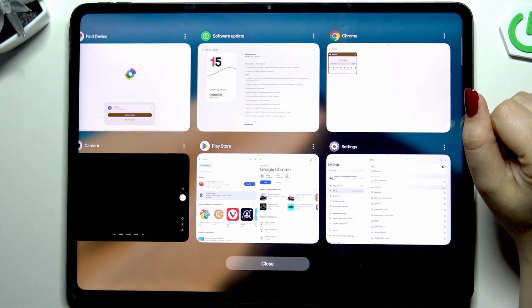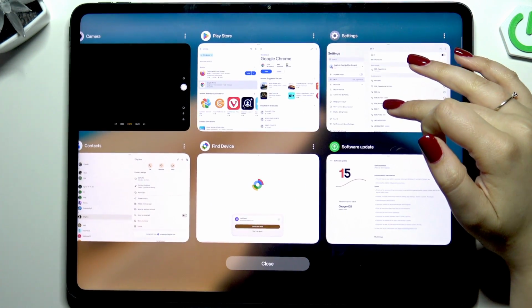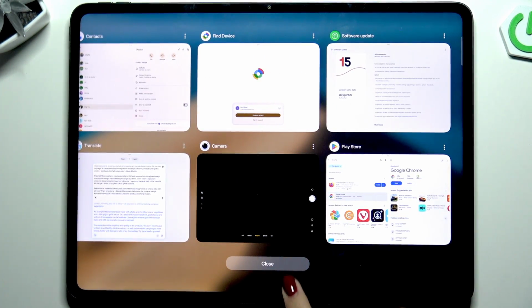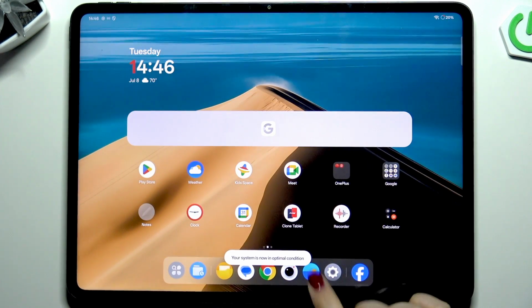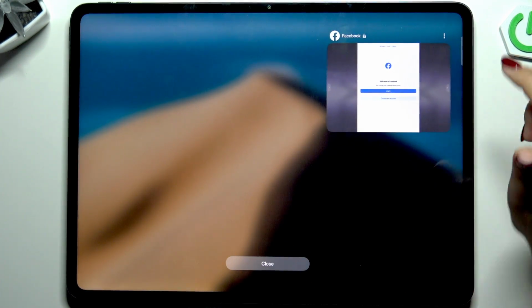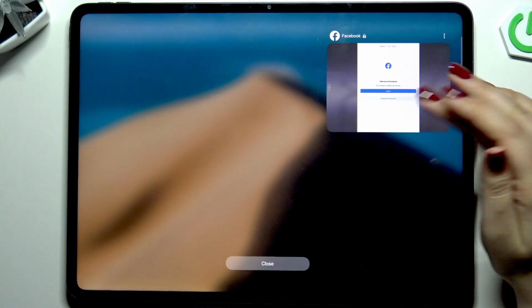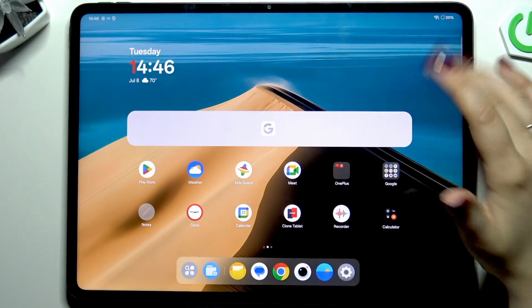You can turn them off manually just by swiping them up like that, but if you've got a lot of apps open, I simply recommend to tap on close. Now we can go back to check, and sometimes your device will keep one of those apps opened for some reason. So then simply turn it off manually.